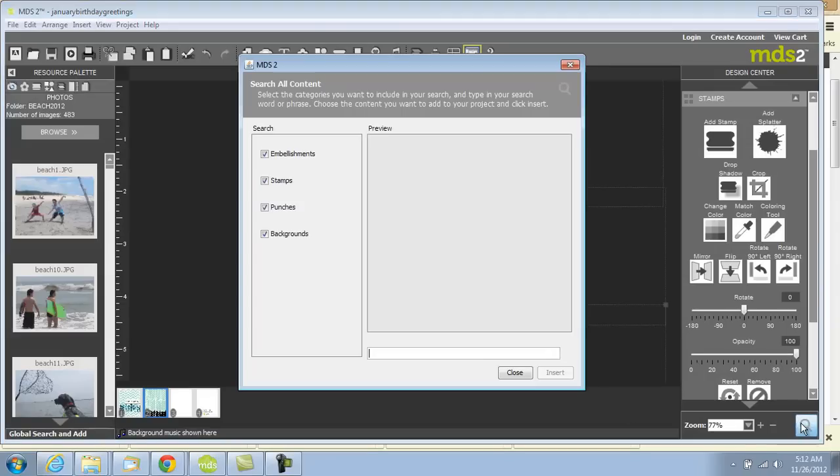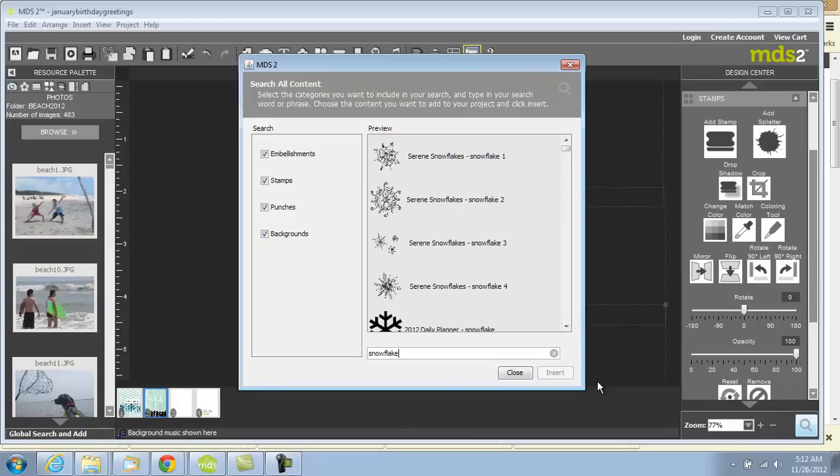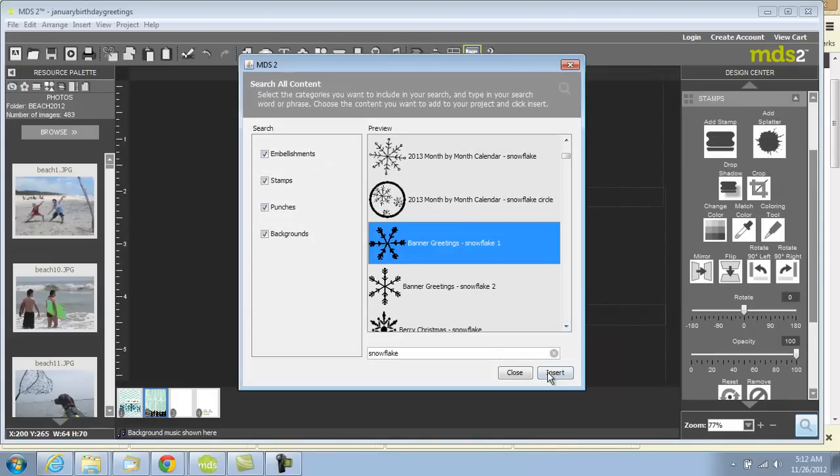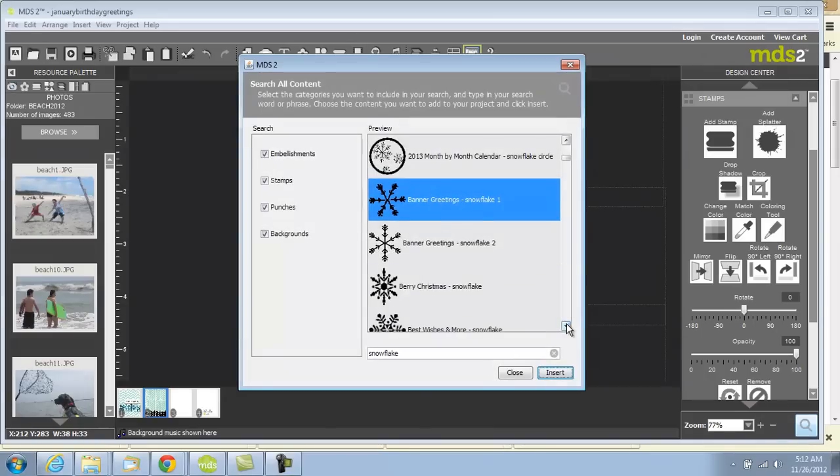And now let's go ahead and find our snowflakes and see which ones that we want to use. And I find that by using the global search feature, instead of going for a very specific stamp set or a very specific element, embellishment or piece of ribbon or something, that I'm better utilizing all of the different elements that I've purchased. And for me, that gives me justification for buying more of them. So that's just something for me.